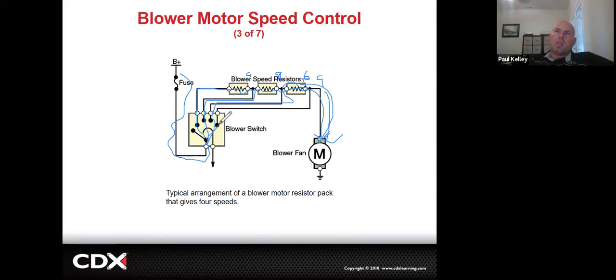Now you put on full speed. Guess what happens? It bypasses all the resistors, taps in here. That motor gets a full 12 volts. Sucker's whipping. Make sense? That's your basic blower resistor. They can work a little bit different, but that's your basic blower resistor. It goes through all the resistors, 2 of the resistors, 1 of the resistor, or no resistor. And there's your speed 1, 2, 3, and 4.